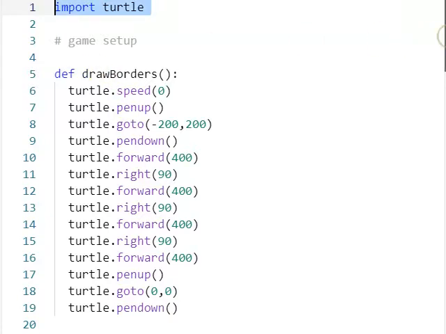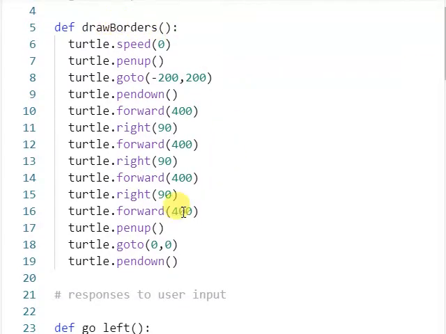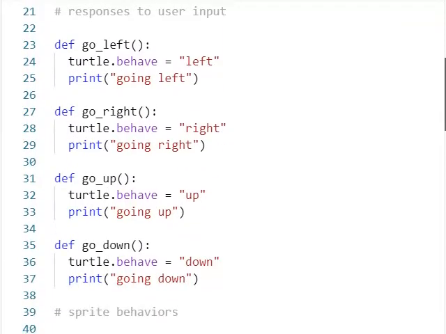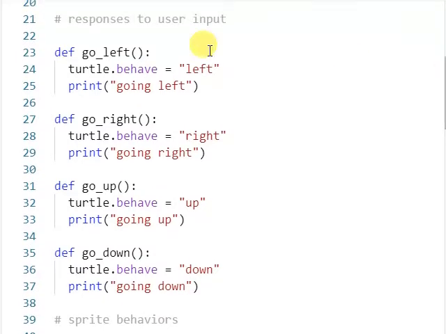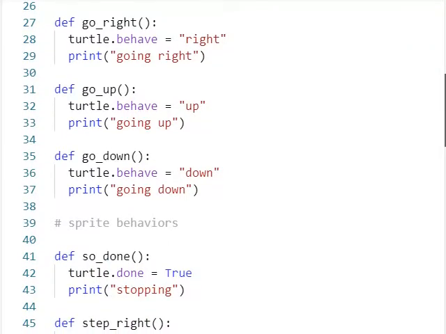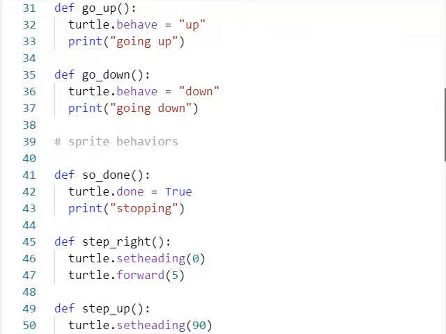First, we have a function that we created to draw the borders around our game area with turtle commands. Then we have a set of functions that respond to the user input. When the user clicks a key, the program has to call one of these functions to set the behavior that the sprite or the turtle is going to engage in during that time in the program.